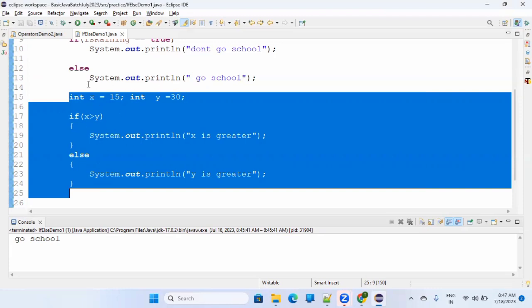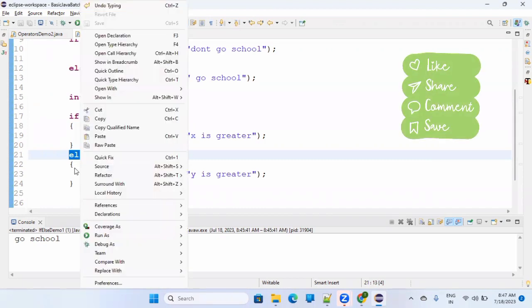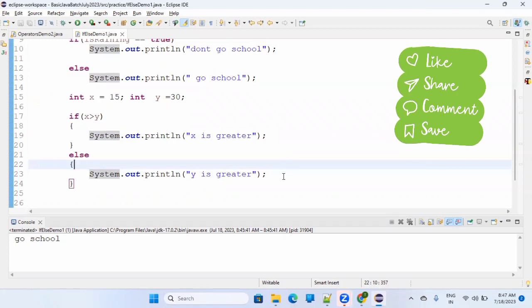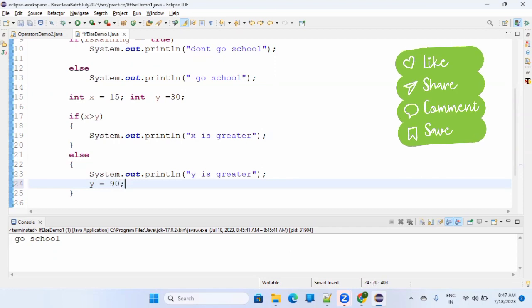Now we are checking if x is greater than y. So it will pick up the values. Is 15 greater than 30? No. So it will not execute the 19th line. It will jump to the 21st line and do whatever is written between these two curly brackets. There may be multiple statements here. There may be some other statements also. So for example, I can change the value of y. I can say y is now 90.